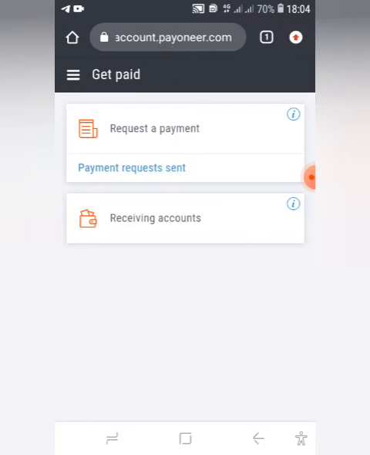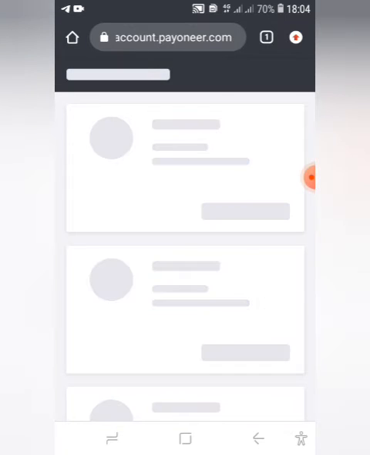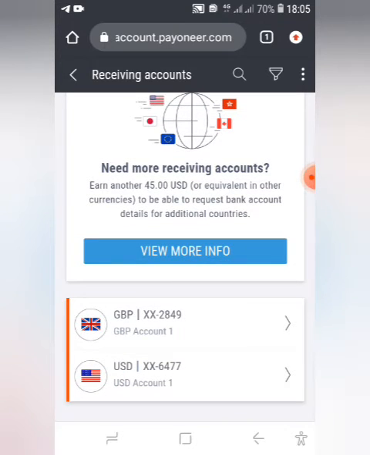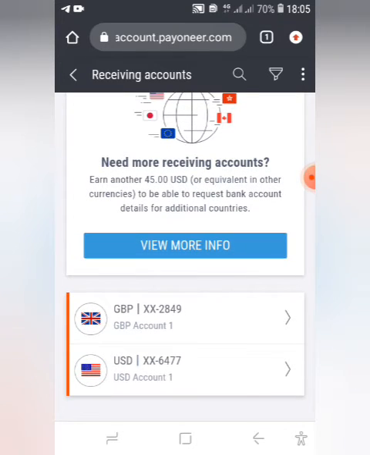Now the next thing that you need to do is, for requesting payment, you need to update your account and all that. But everything in here is just so easy. Very, very easy with Payoneer. In fact, you can even play with all of your options in here.